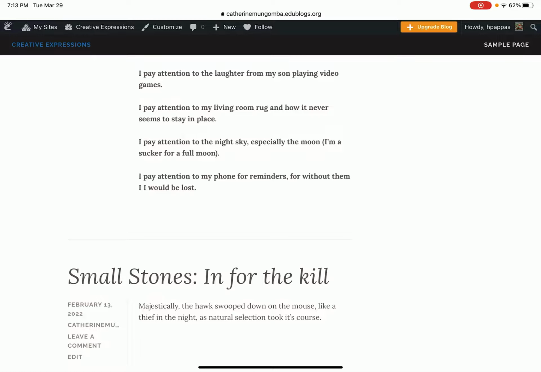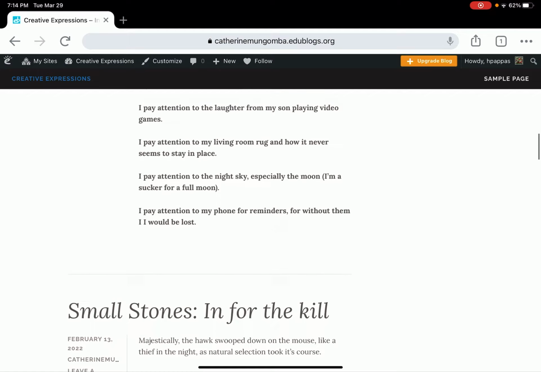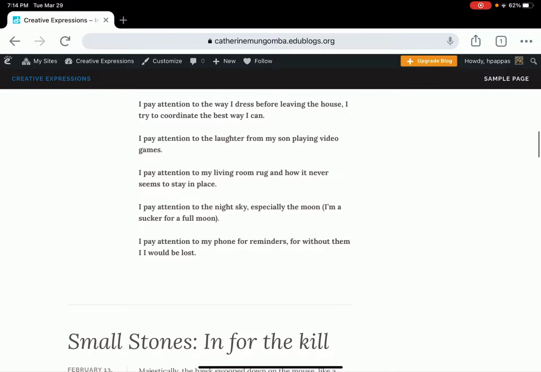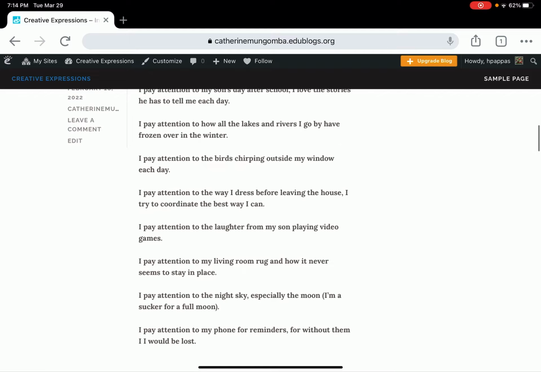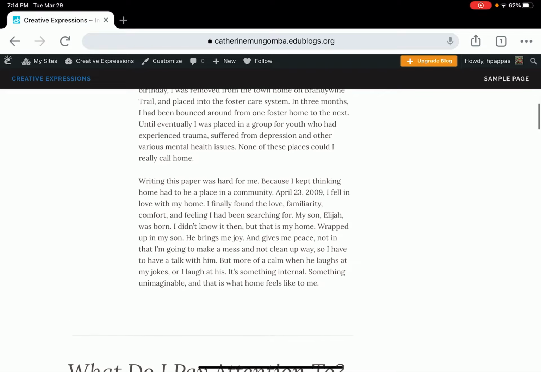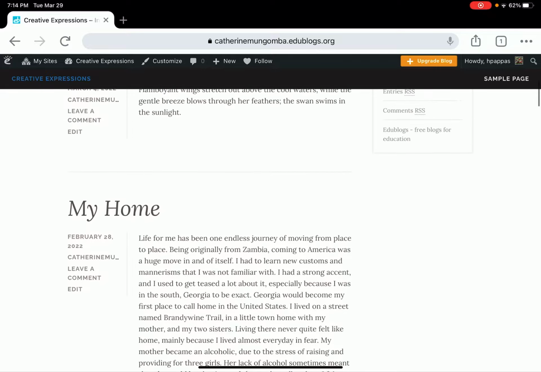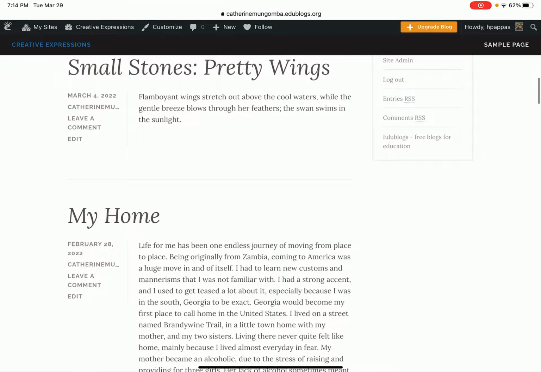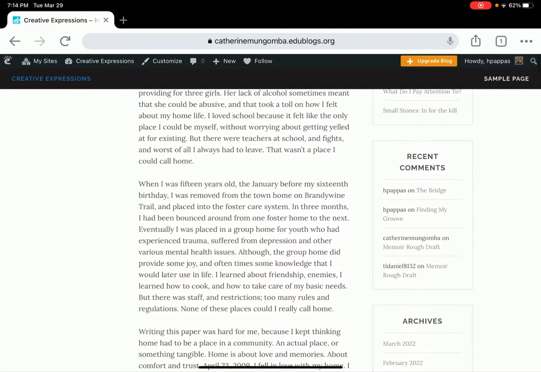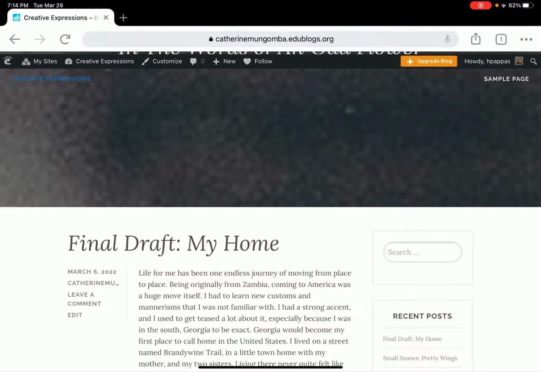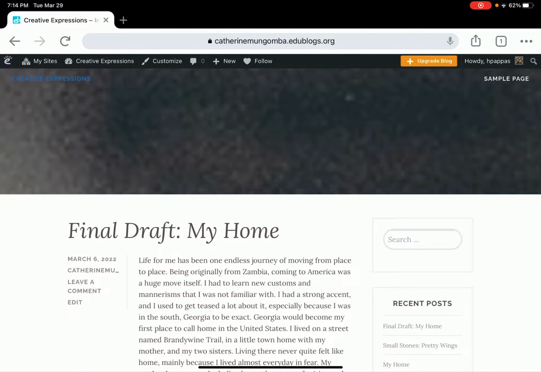The idea for those was to try to do 5 or 6 a week for 4 weeks, so a total of about 25. Don't try to do them all at once. This is what you pay attention to. That was one of the first week's assignments. And here's your place description. Here's another small stones. Okay, and your final draft of your home essay.